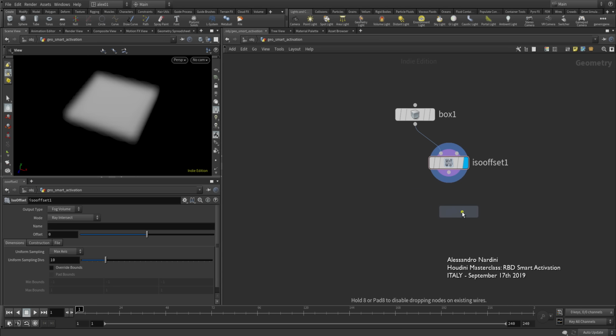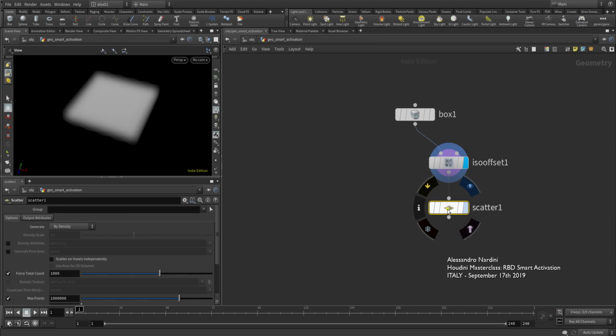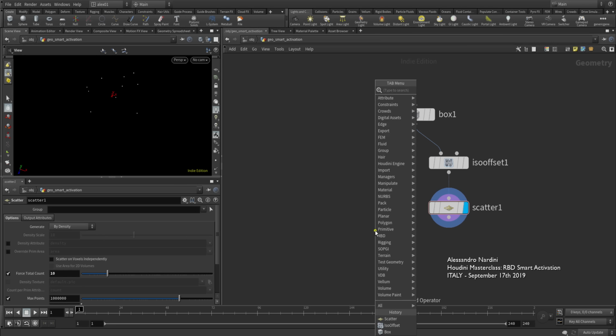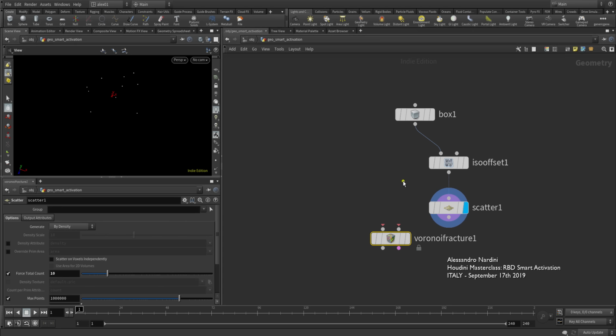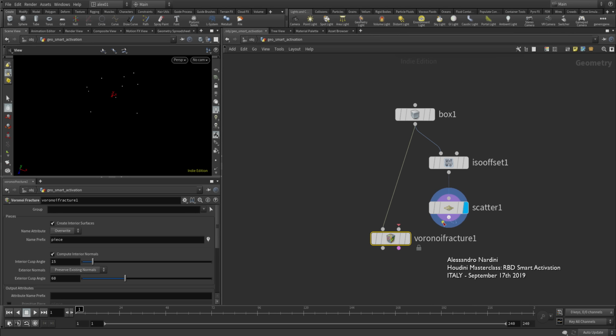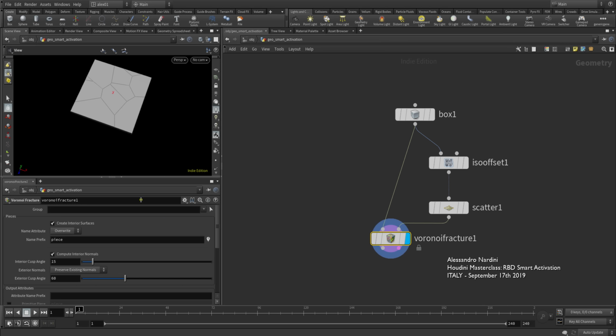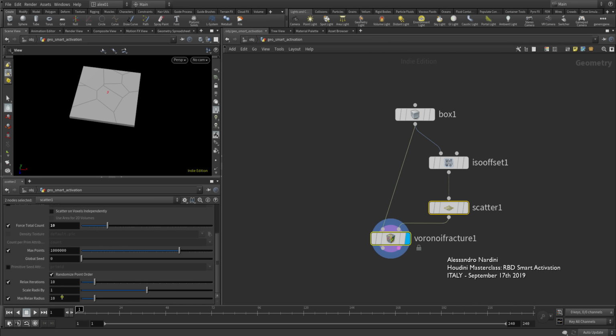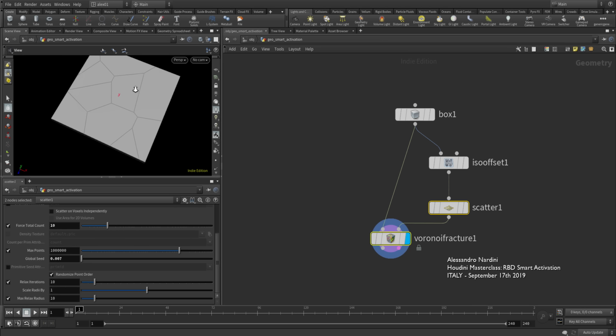Let's scatter some points, and we say about 10. And let's use a Voronoi fracture. First input is the geo, second input is the cell guide points. Maybe let's change the global seed and find something more homogeneous. Yeah, something like this. I like it.